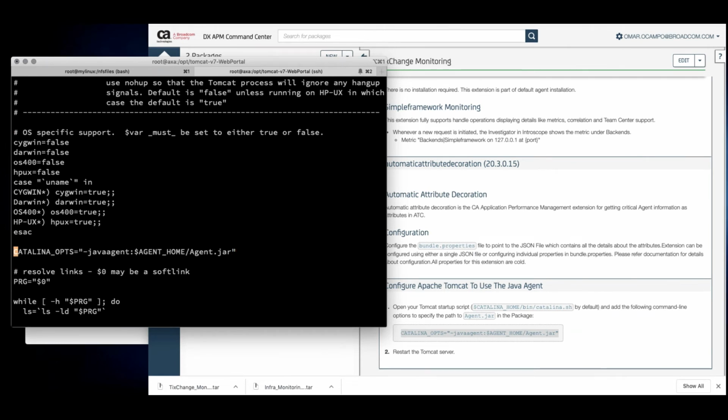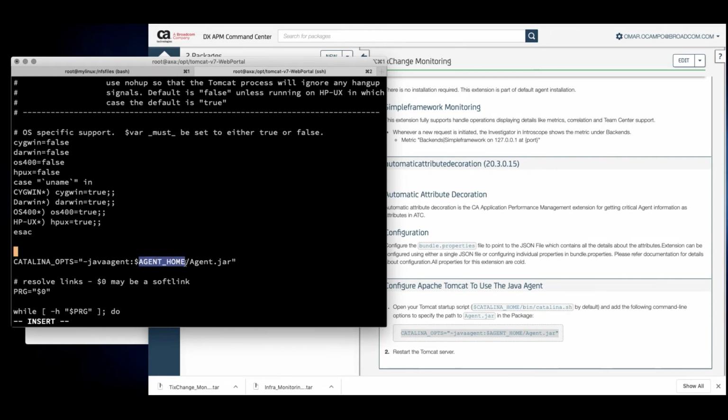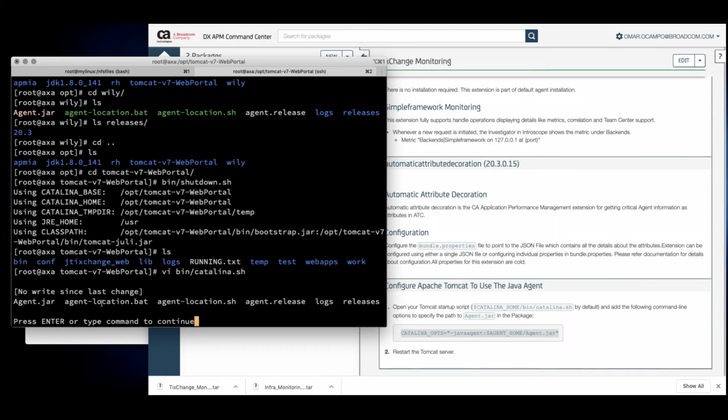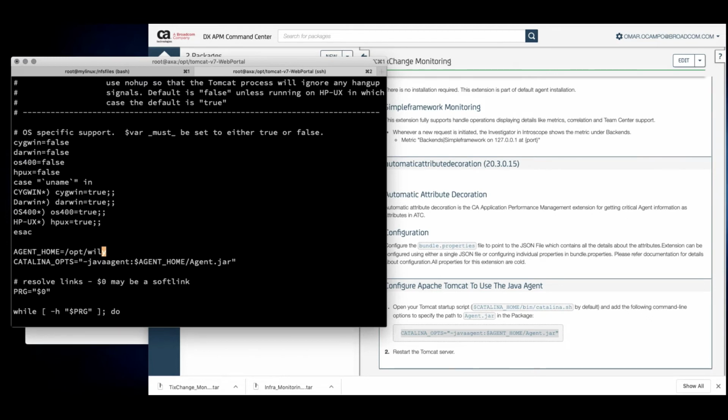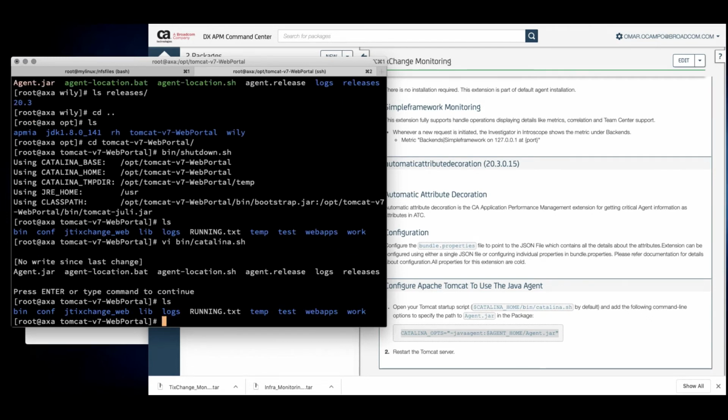So there it is. Now I noticed we're introducing a new variable, agent home. I know agent home is where the Wiley agent was installed, under opt Wiley. I can hard code it, or I can do this, it doesn't really matter. So we set it under opt Wiley. And just to double check, I'll go ahead and do a listing of this. And yep, that's the right directory. I see my agents and releases and all that. Perfect. At this point, I'll just go ahead and save.